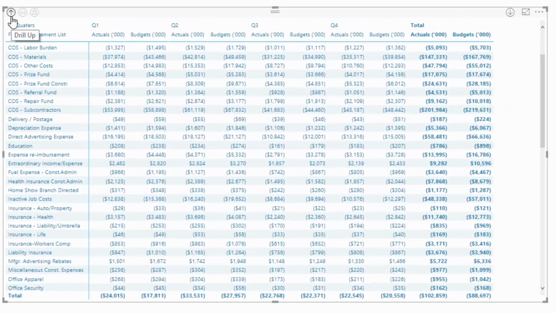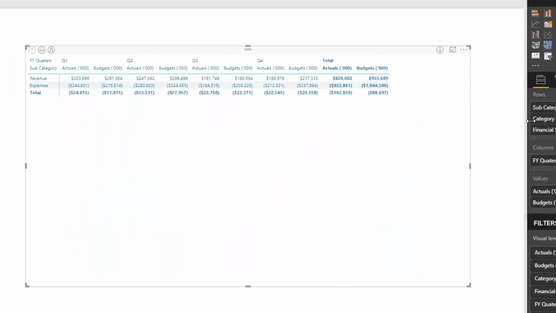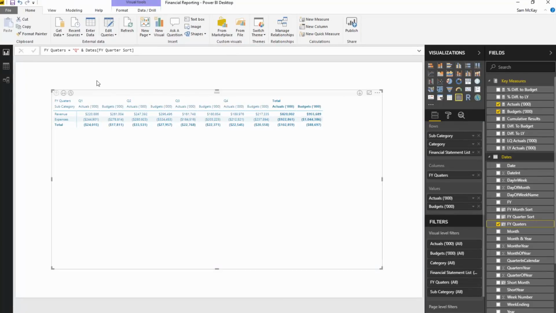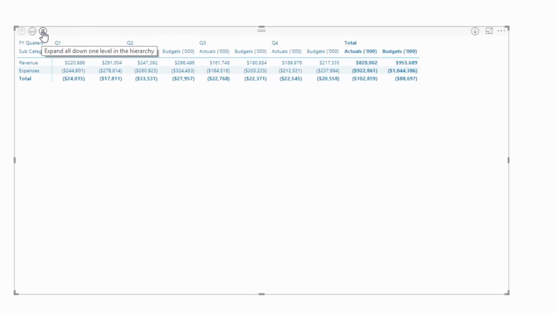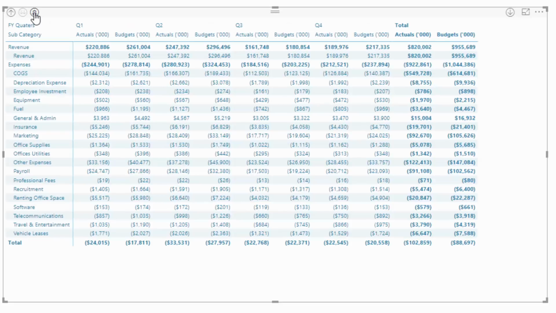What we want to see is everything stacked together, right? And so what you can do is go back to your first part of the hierarchy, and you see this combined double arrow down, right? So what this does is it allows you to expand everything all down one level in the hierarchy. So if I select this, you'll see now that it all actually appears in the one.